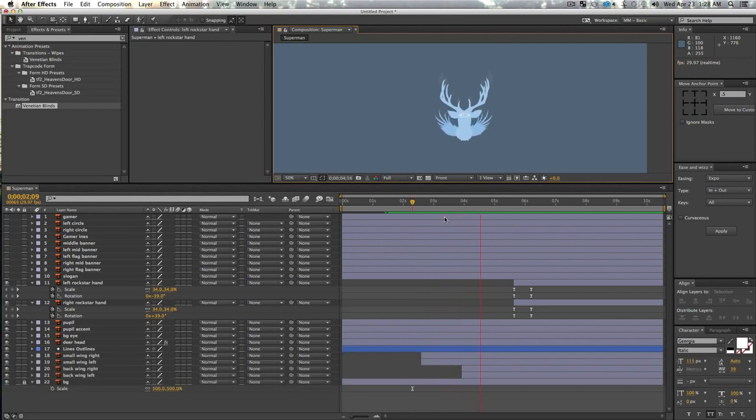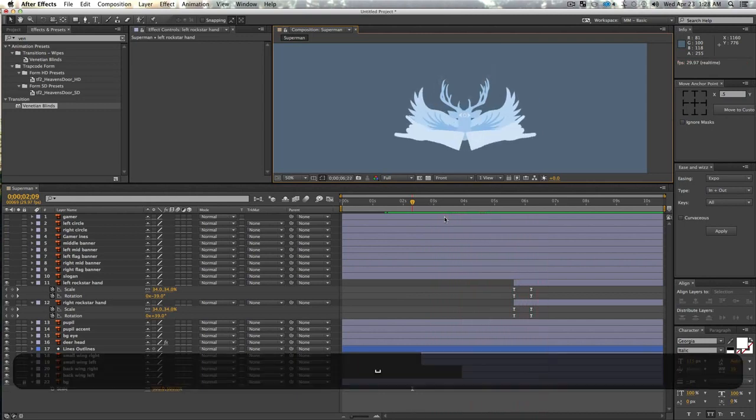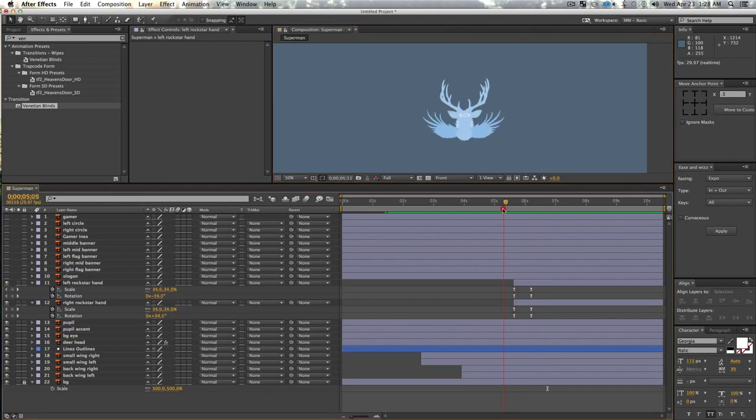So if I play the layers, we have our wings, our deer head, our other wings, that's going to pop up. It's looking pretty cool. So we have this nice little deer antler thing pop out from behind there, and it looks cool, but I kind of want it to come out again for these wings.